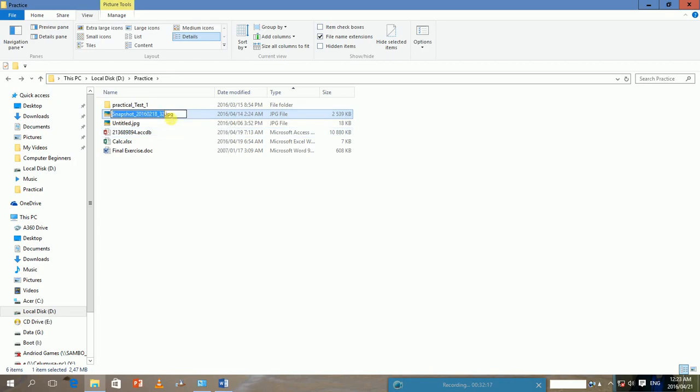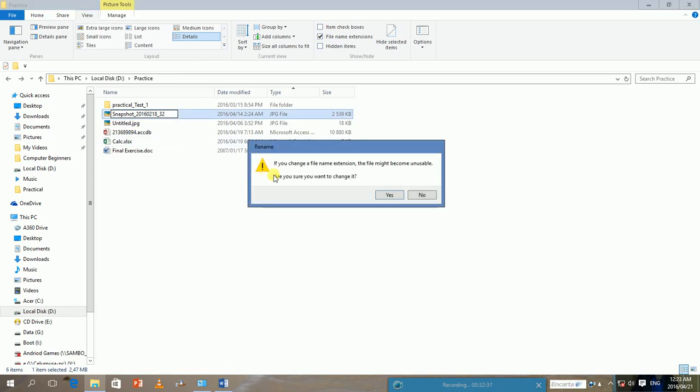If you click here and want to rename the file, it does not allow you to edit the JPG part, because that is the file extension. If you change it by mistake, you see the problem: if you change the file name extension, the file might become unusable. Are you sure?